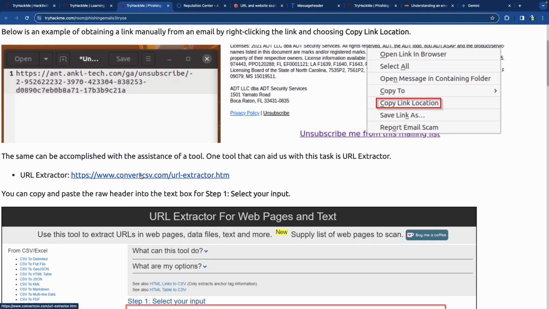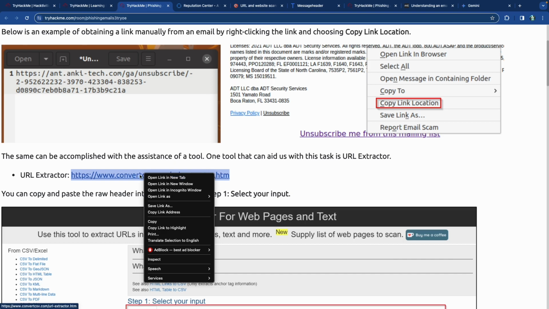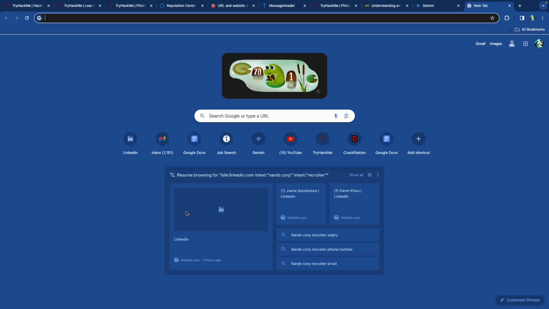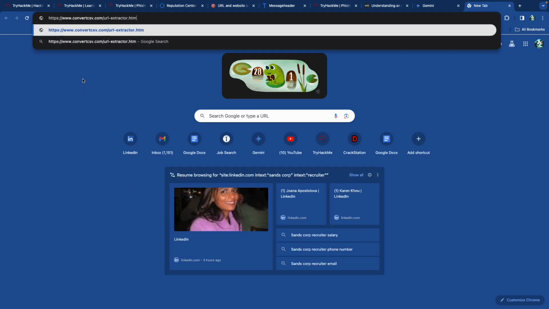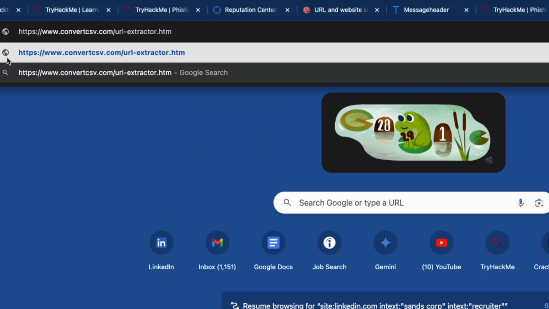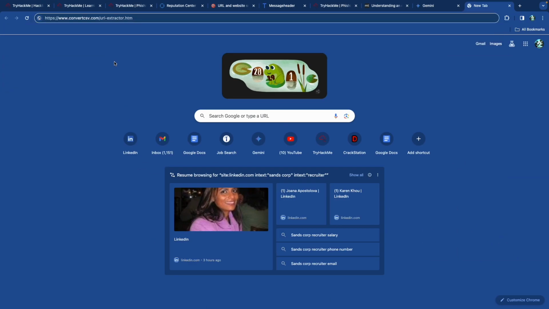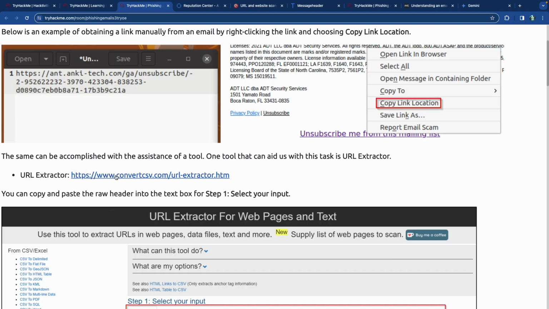So you have the link right here. You can do copy, or right-click on it, do copy link address in this case, and I just open up a new tab and I paste it, and it basically tells me what the link address is. Now in this case, it's actually the same exact link that this is, so sometimes it could be very different.